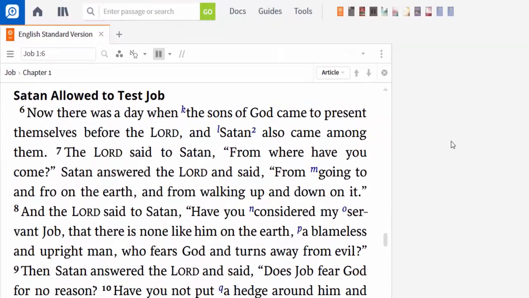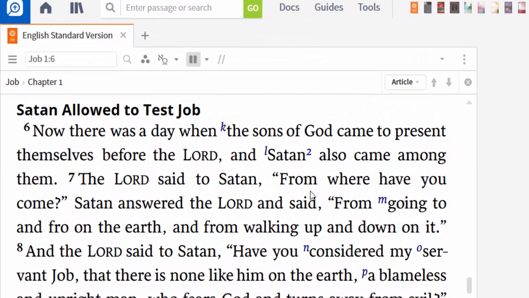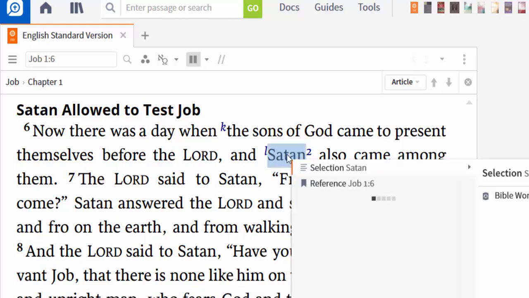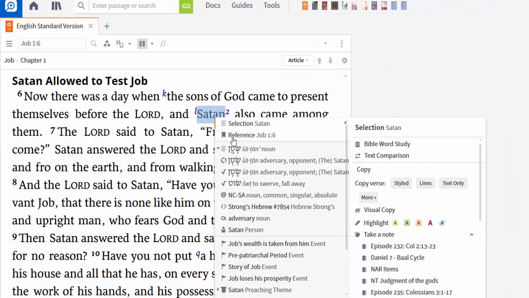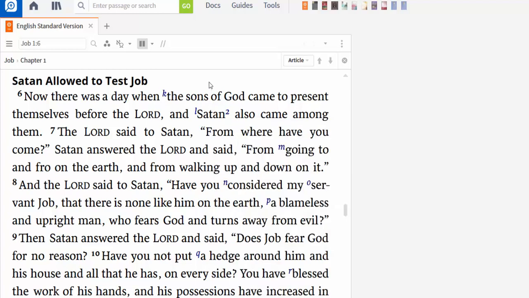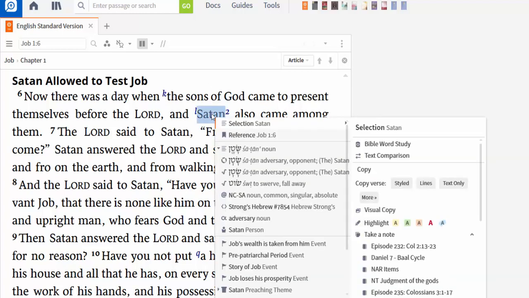So to run a search, you could do it several ways. The easiest way, let's go with Satan here. I am going to right-click on the word Satan. I get options that come up. Now you can see right here that it's starting to show Hebrew stuff. You weren't looking at Hebrew here. You're just looking at English. So we're going to click on the English, and all of a sudden it pulls up ways to search the original language, the Hebrew. Even if you can't read a letter of this, it doesn't matter.